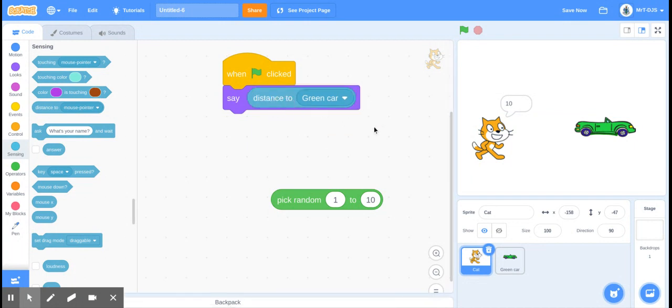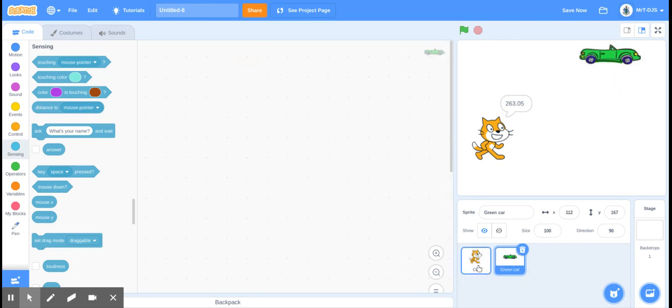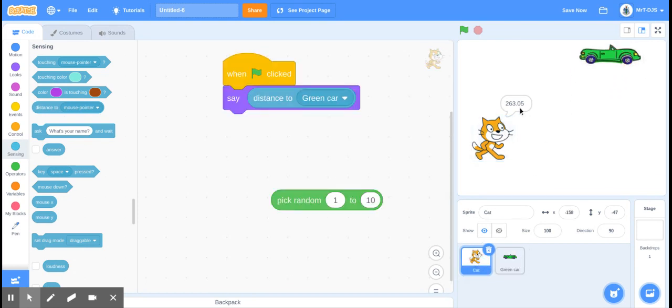So whenever the green flag is clicked, he'll tell me, so close that script and start again, he'll tell me the distance to the green car. So it's 263.05. Okay, if I move the green car, obviously the code doesn't change because it hasn't executed. So I'll click green flag again and I'll execute and it'll give me an updated value. So that could be really useful for all sorts of different things.